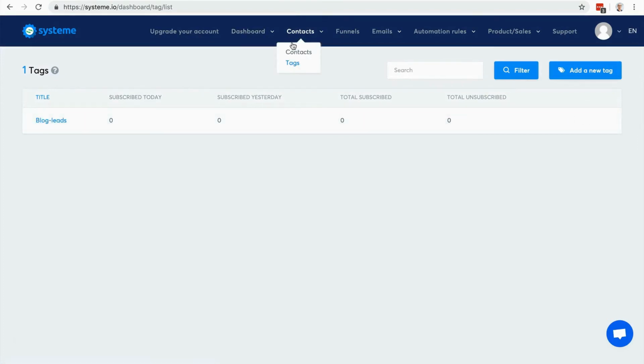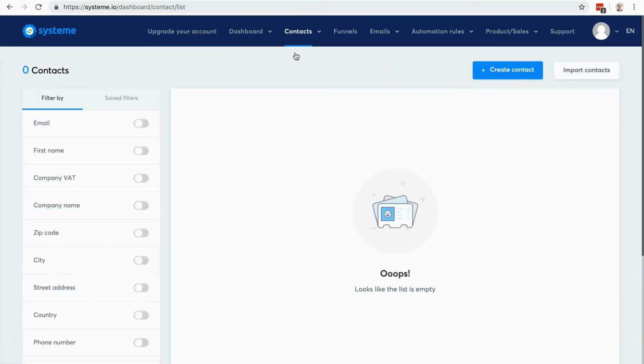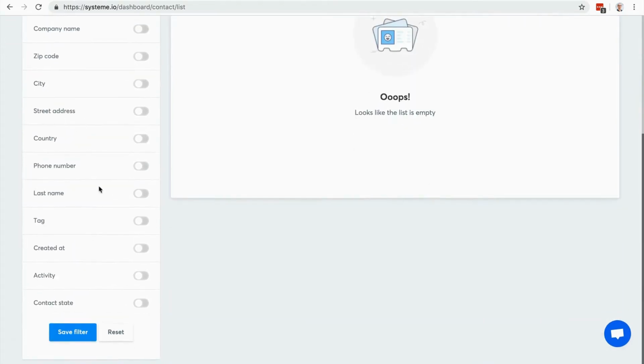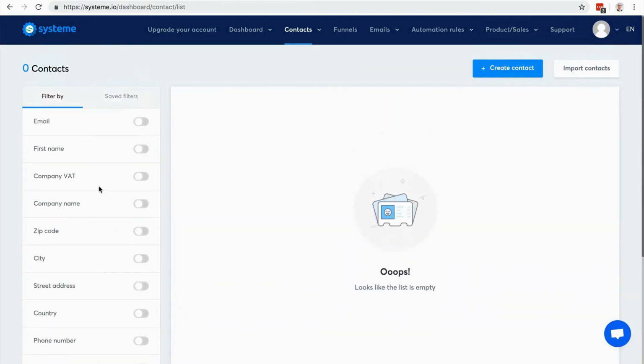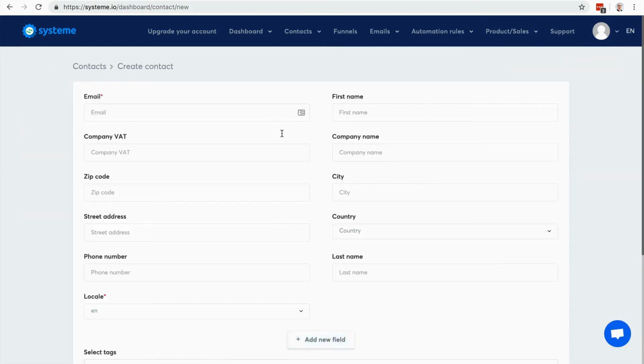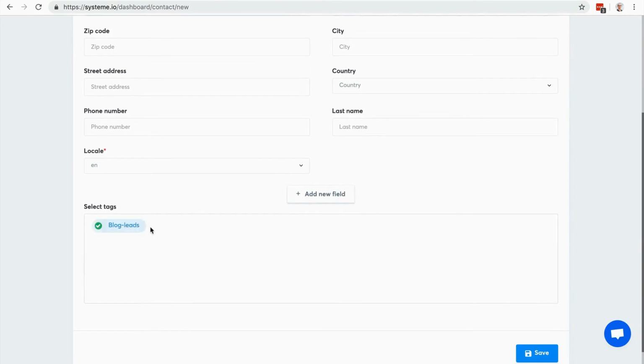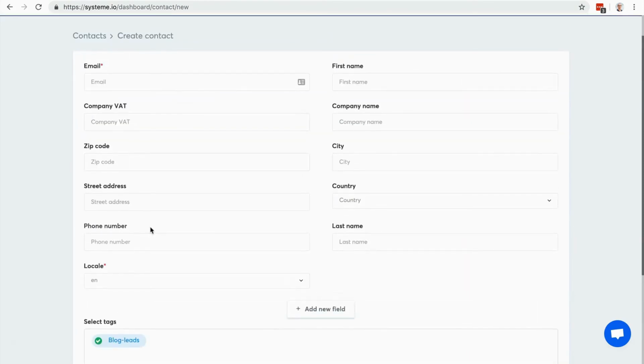Okay, so I can go back to contacts. Here you have some filters that are very useful to find contacts. Once you found them, you can select them and run some maintenance actions on them, like add a tag, remove a tag, subscribe them to an email campaign, pretty much anything you want. So let's say that I want to create a contact. I'm going to click here, and here I have the tag that I can apply to this contact.